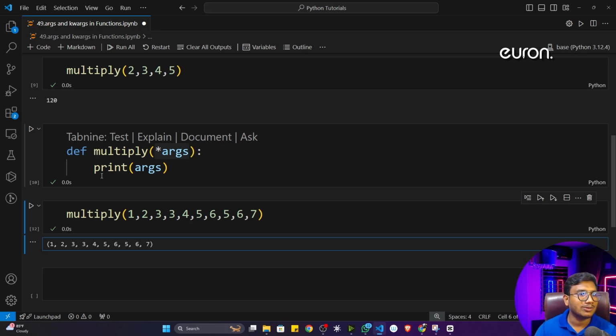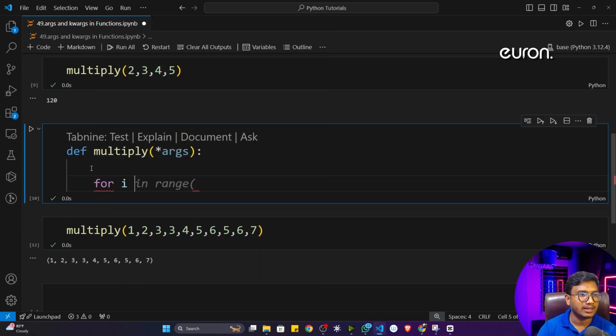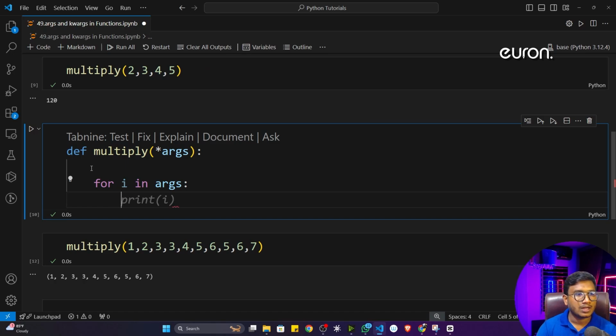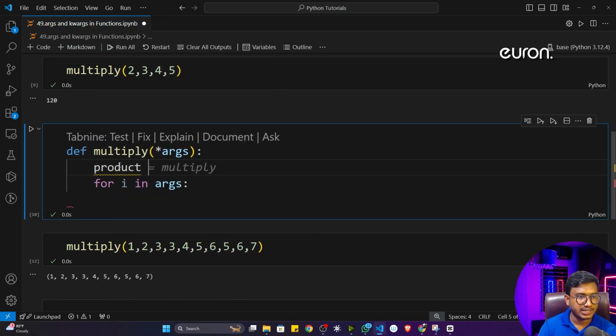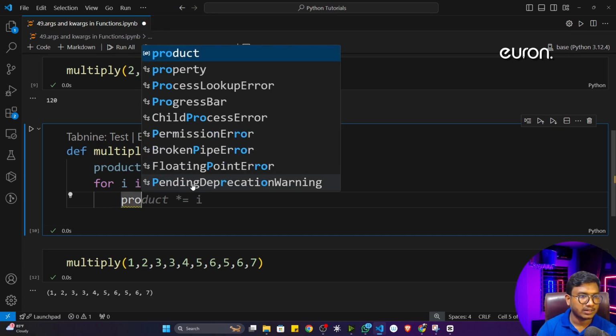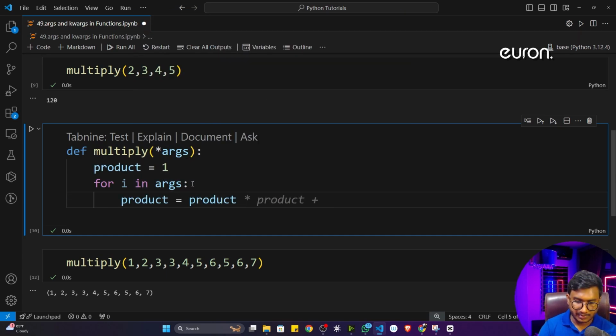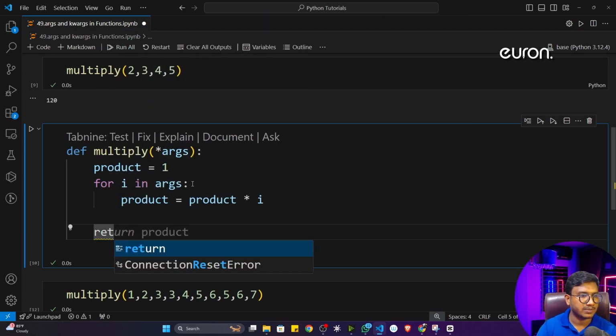So now what I can do, I can easily apply iteration on top of this tuple. So I'll just write a for loop here. Here I'll write for i in args, and what I will do, I'll do the multiplication operation. So I'll take a variable called product. Initially this product value would be 1. Now inside this for loop, I'll update this value. I'll write product multiply by i.